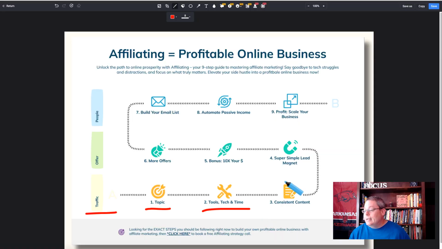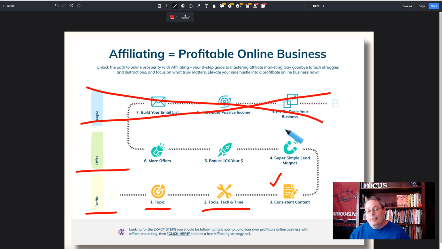Then you go back to creating consistent content. And then once we settle on that, we need an offer. And again, at this point, let's not worry about building an email list right now, because it's really outside of the scope, because we want to focus on the offer and getting an affiliate link.